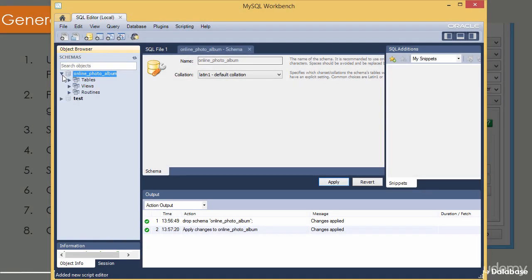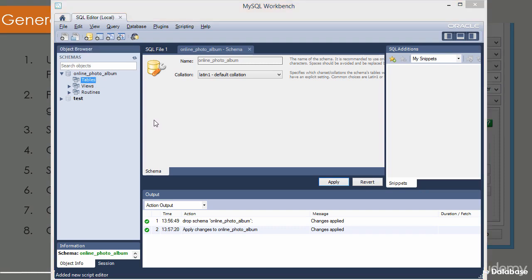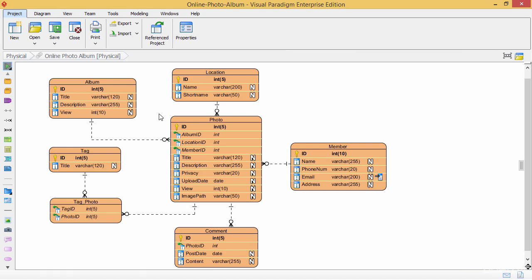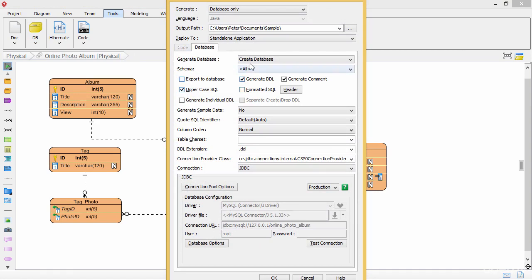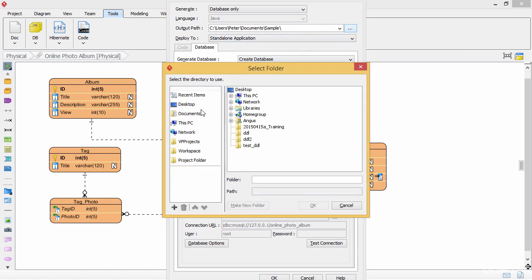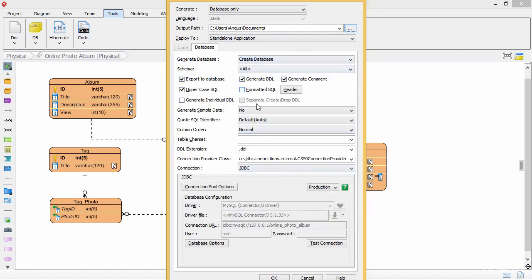Here I have the MySQL database online photo album, and as you see, there's no table yet in this database. Then I go to Visual Paradigm. Here is the online photo album ERD. We go to Tools, DB, and Generate Database. Now we are in the generate database dialog box. Let me just take the export to database and let me change to my document folder first.